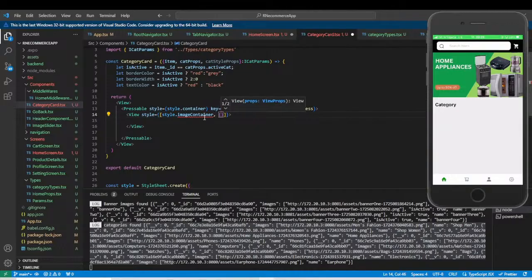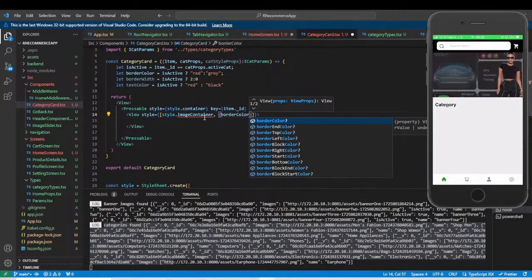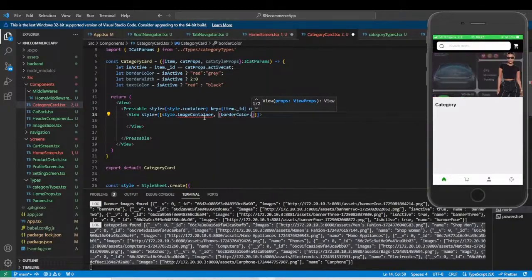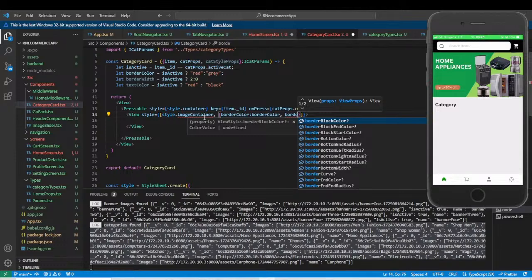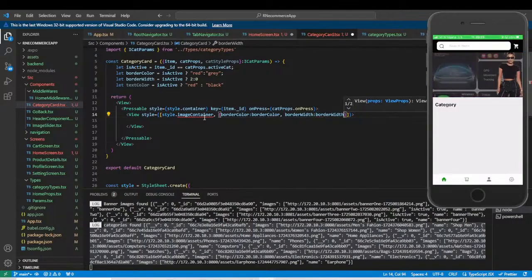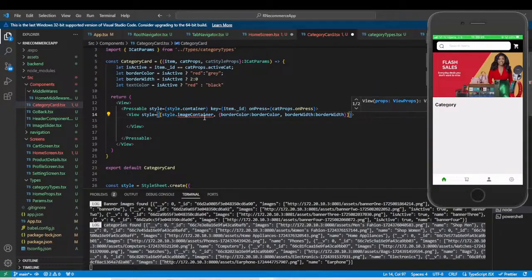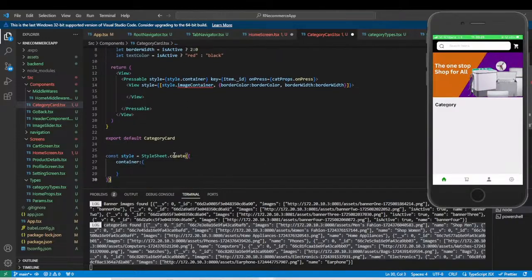So we'll write view, and inside the view I want to give it a style. I want to give it an array of style, and this is where we are going to render our image. So it will be style dot image container. We will write that shortly, and then we want to recognize the border color, and the border color will be equal to the border color we declared here over there.